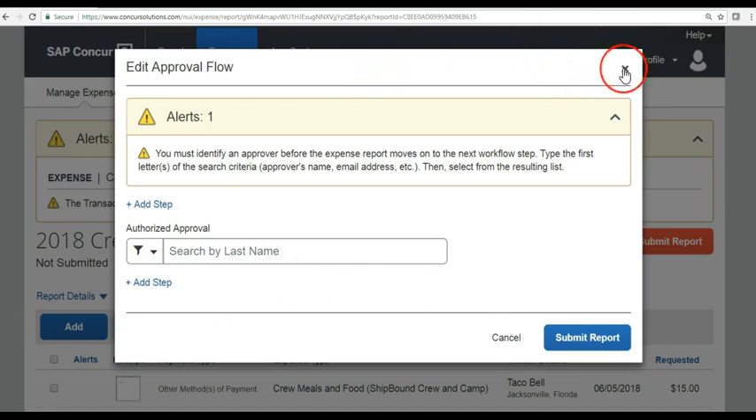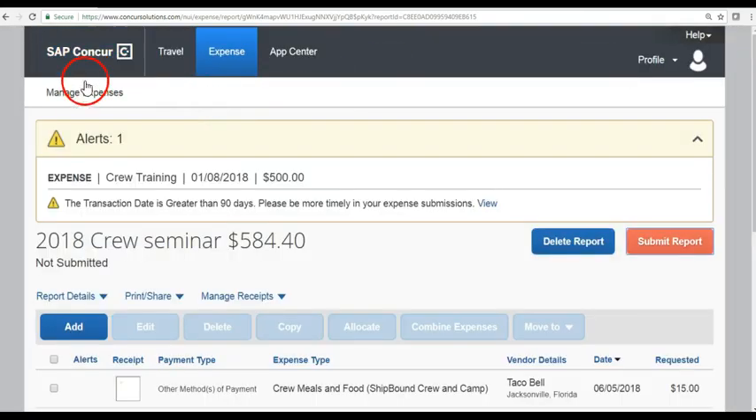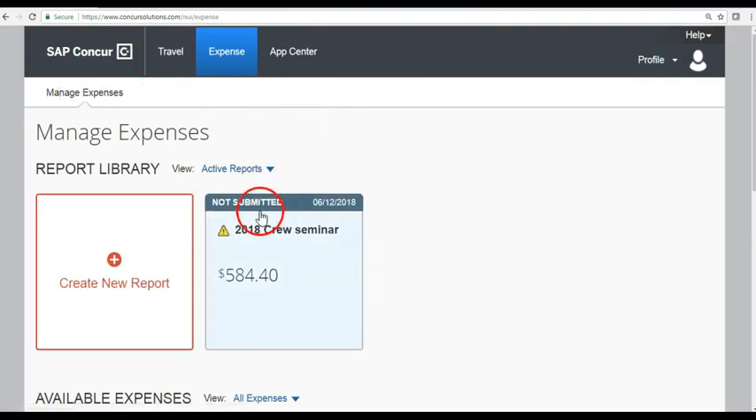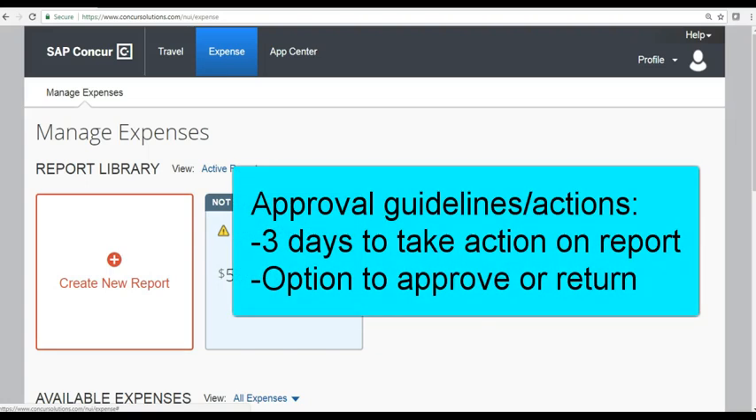So once you have selected an authorized approver and hit Submit, the system will jump you to the Manage Expenses page, and your report will no longer be in a not submitted status, it'll be in a submitted status. The approver at this point has 3 calendar days to review and take action on the report. Please note that this is calendar days, not business days, so therefore it includes the day of submittal as well as weekends. Therefore, submitting a report late on a Friday night is not very helpful and will likely cause delays for you to receive payment.